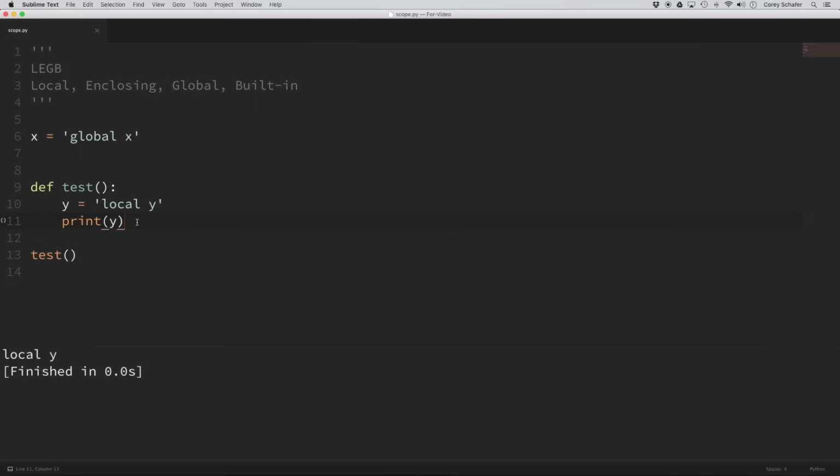Now within this test function, I'm going to comment out that print y, and instead I'm going to print x here. Now I'm printing x from within the test function. Let's try to imagine what's going on here if I do this. If I go ahead and run this, you can see that even though we're within our test function, it still printed out that global x.